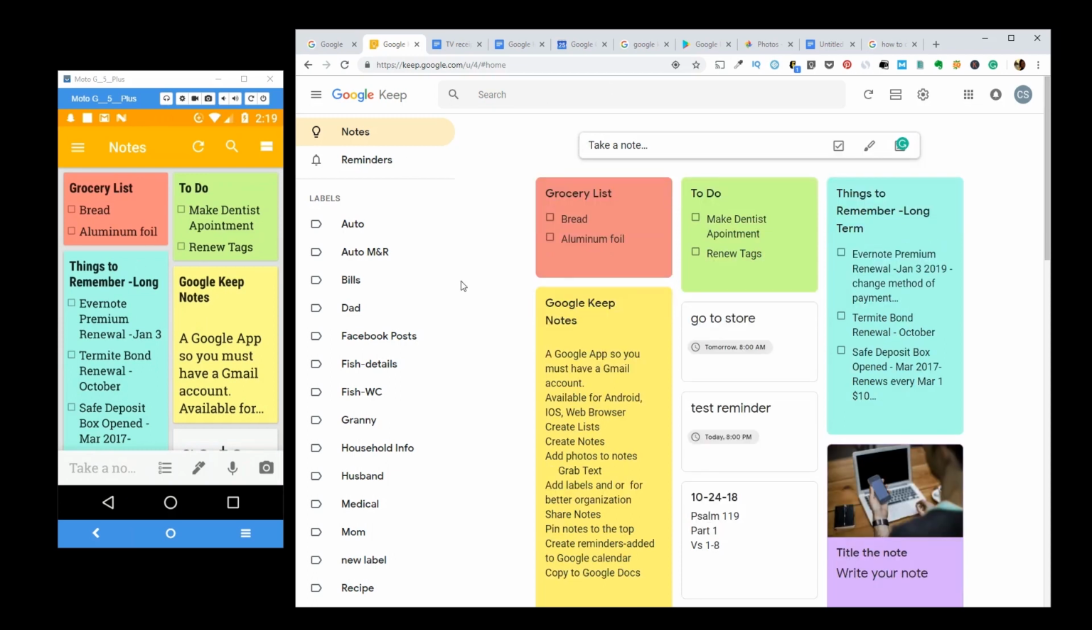Now this is not my actual Google Keep account that I use because I have a lot of private information in there. This is one I set up for demonstration purposes, but I do keep my grocery list, a to-do list, things to remember, and I will color code those notes usually because I'm going to pin them to the top of my Keep, but I don't actually use the color coding for organizational purposes.